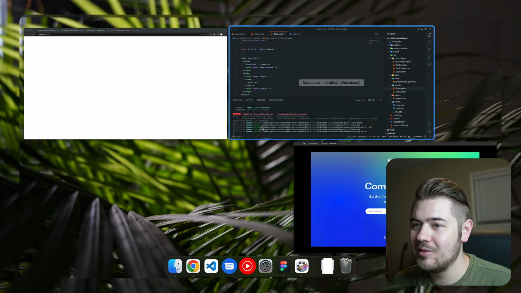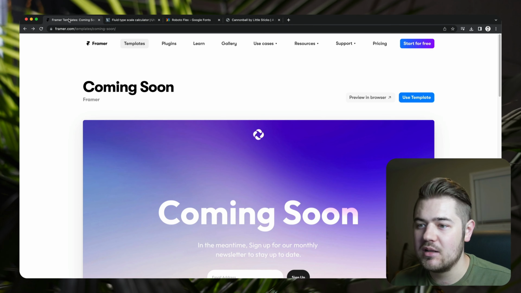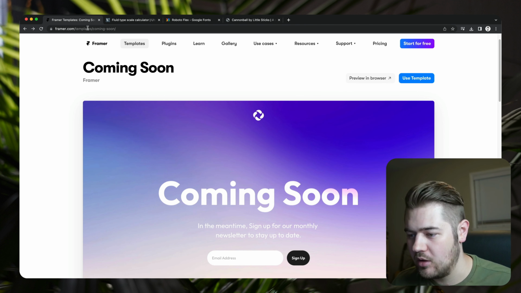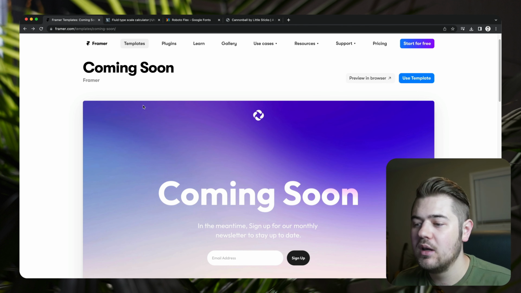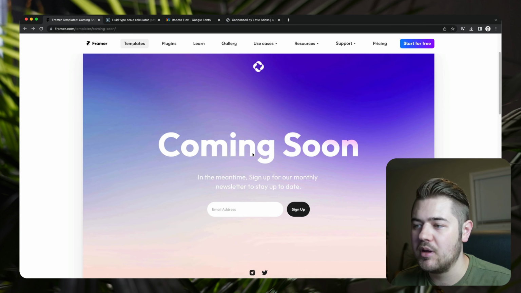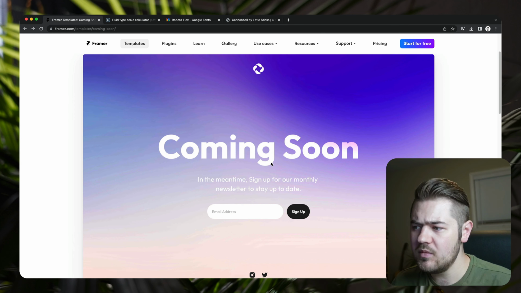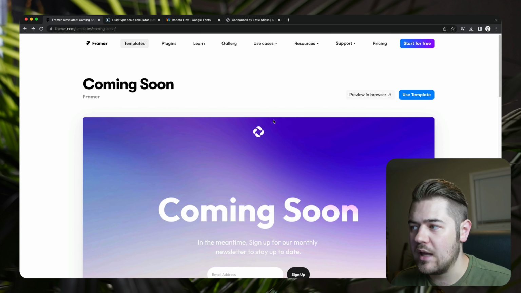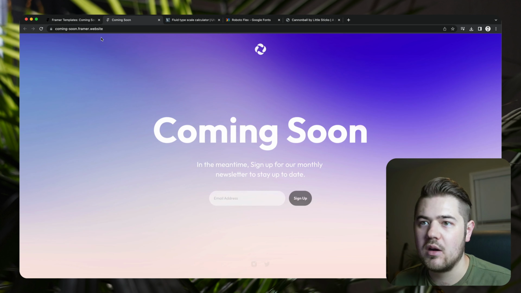It is not really my own design. I'm not going to take full credit for it. This Framer template, which I will link below if you're a fan of Framer or want to check it out, is a coming soon template that it's sort of based on. And I really just took inspiration from the layout, right? Email address, sign up, submit, or whatever you want. In the meantime, sign up for our monthly newsletter, right? So really cool layout. You can preview the link there too for Framer.